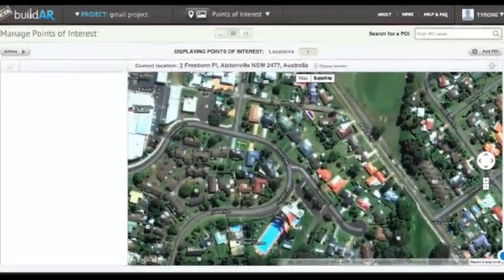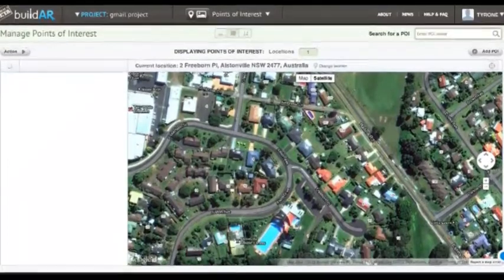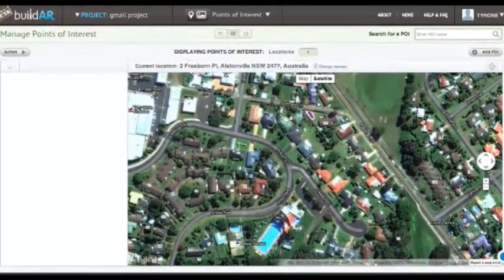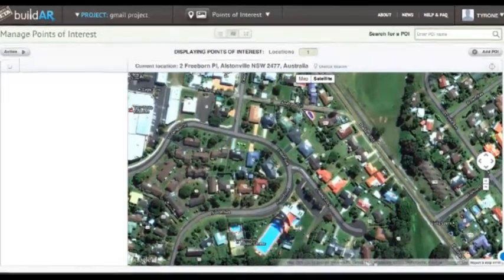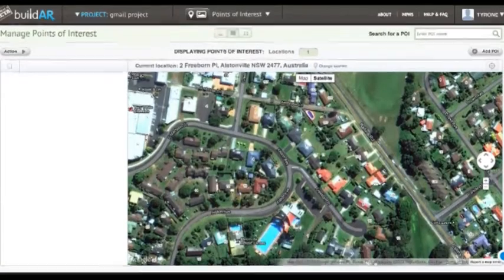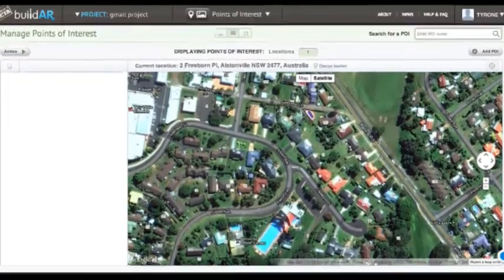Hi everyone, I want to take you through the process of adding a fixed location. We haven't done much of this in this first phase of the project, but you'll probably find as you get into it in 2013 that this will be a useful point of interest, particularly for navigating a campus.